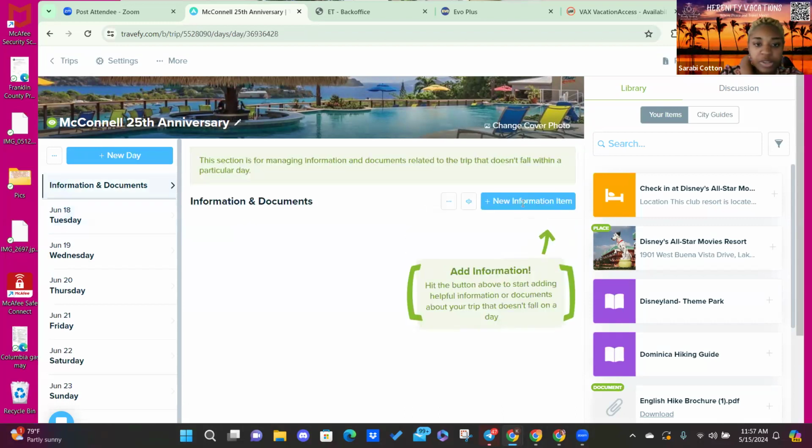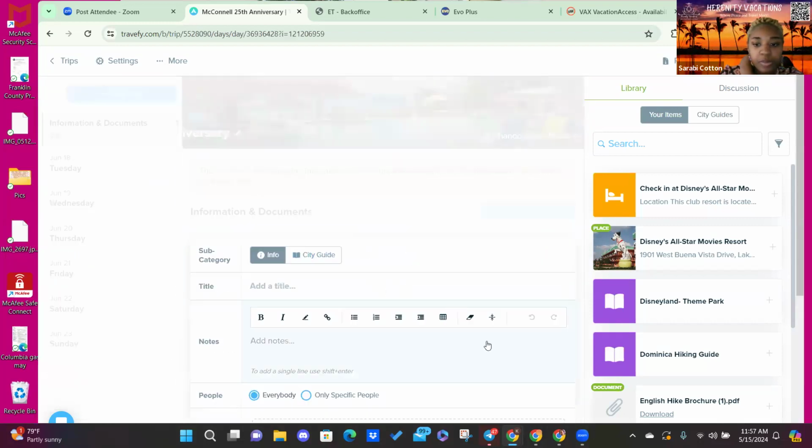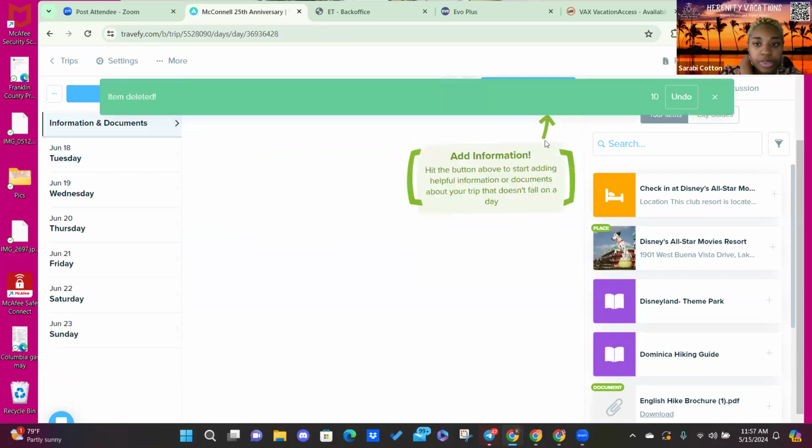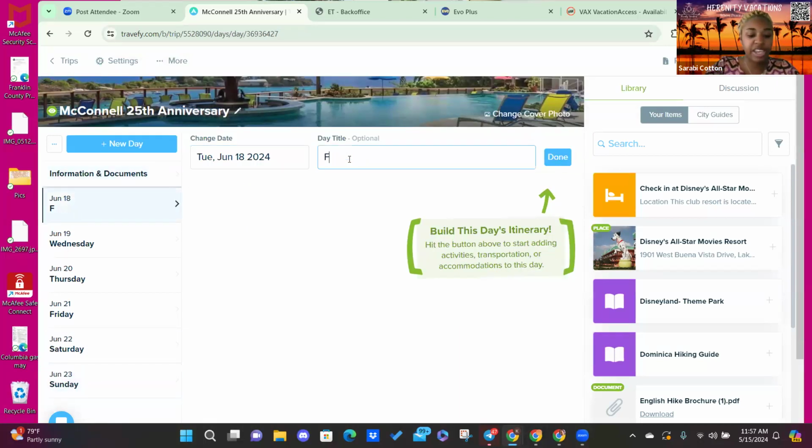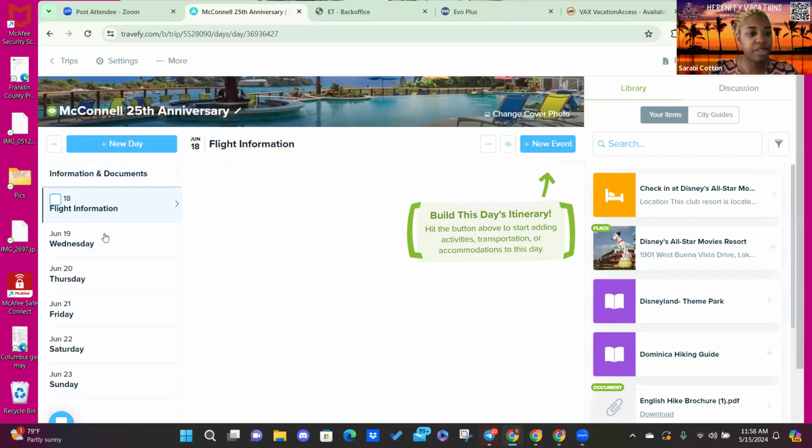Actually, we're gonna do it this way. So instead of having all the dates on here, this is what I'm gonna do. I'm gonna change this to flight information because this is just a proposal. So I'm gonna do it this way. I've been doing it lately and I forgot when I did this one, they kind of had it different.